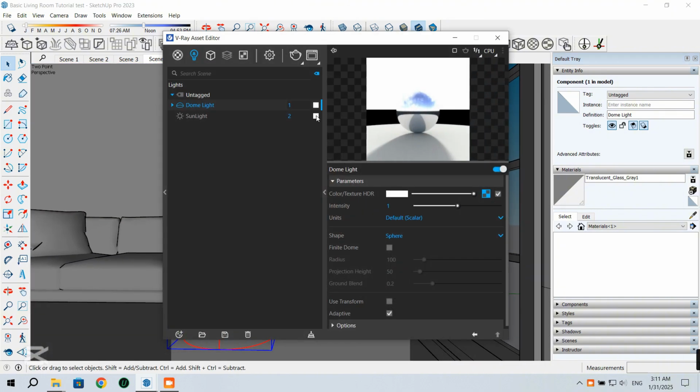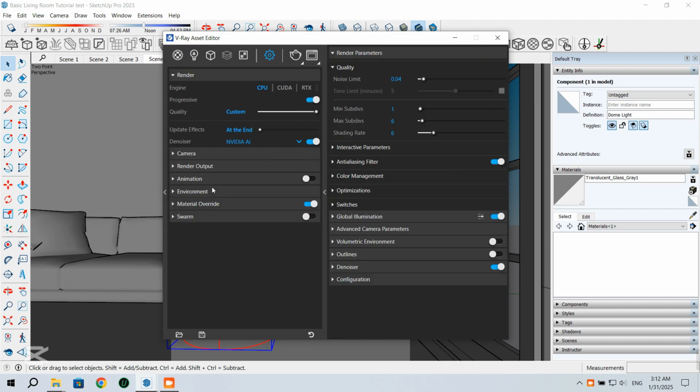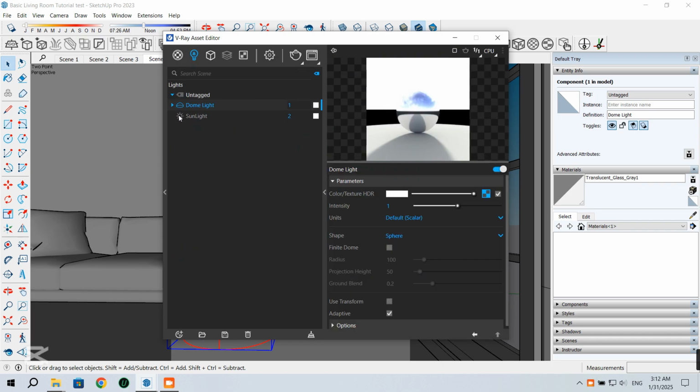To use the dome light, you have to disable the environment in the setting. Let's take a look. And I also want to disable the sun for a while. You can use parallel sunlight and dome light in the scene, but for now, just disable the sunlight. Let's test the render using dome light.